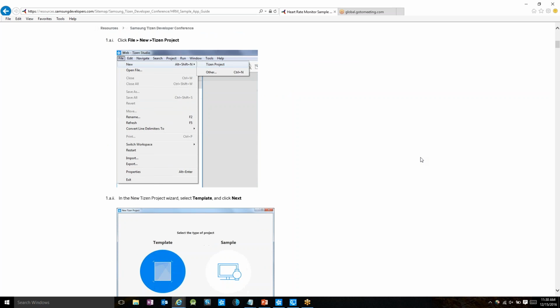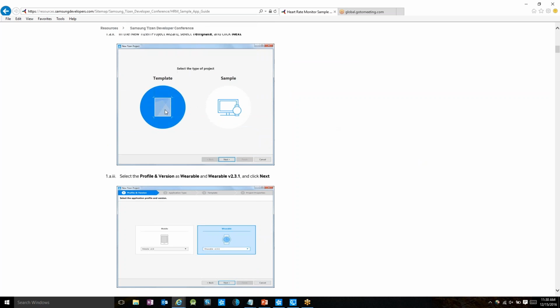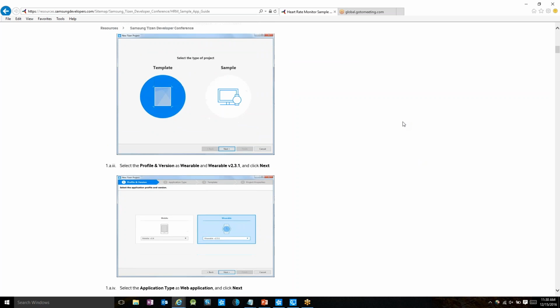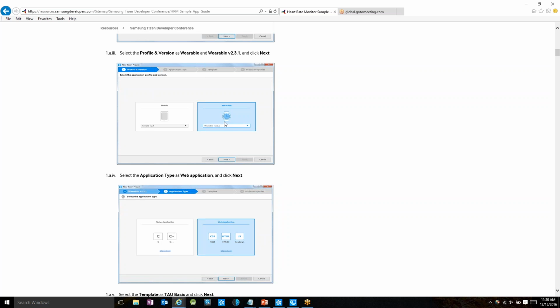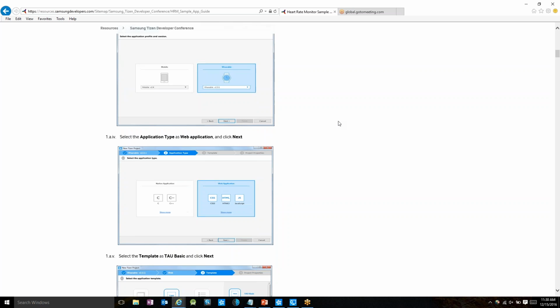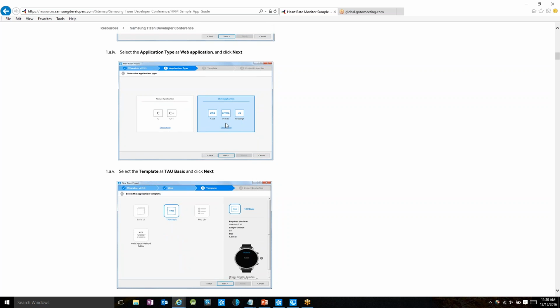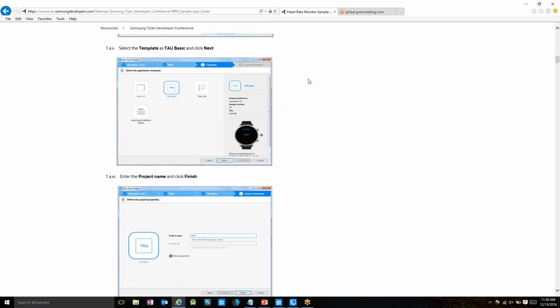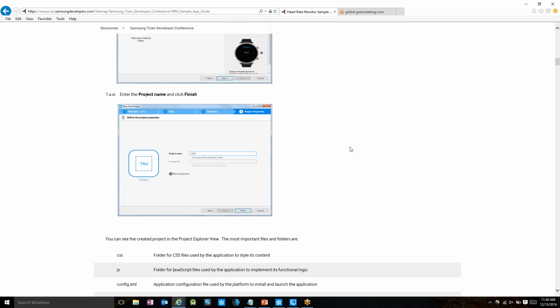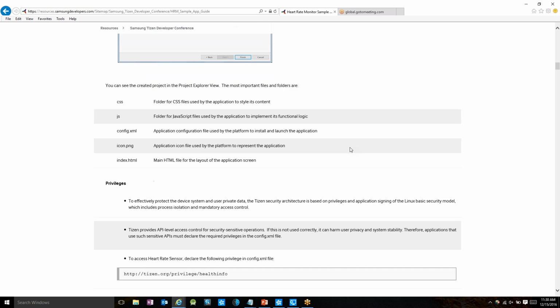So this is how you create your first application. After opening the Tizen Studio, you can go to File, New, Tizen Project, and then for the sample, we are going to use the already existing template, and we are going to create an application for wearable. There are also Tizen mobiles that are available, but it's not available in US. So we are focusing only on wearables here, and you can choose web application because we are going to create a web app, and I'm going to choose the Tau basic template that is available because it loads the Tau components for me automatically. And then you can give a name to your project and click next.